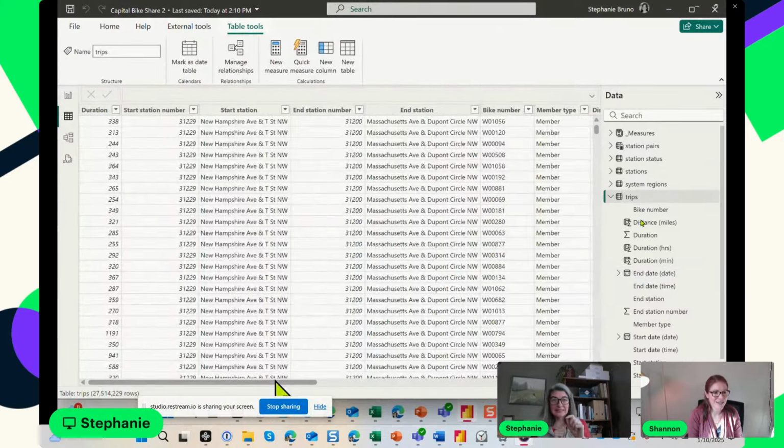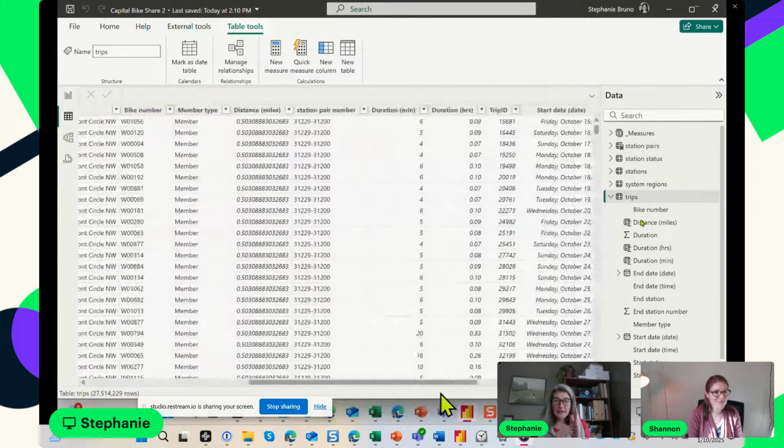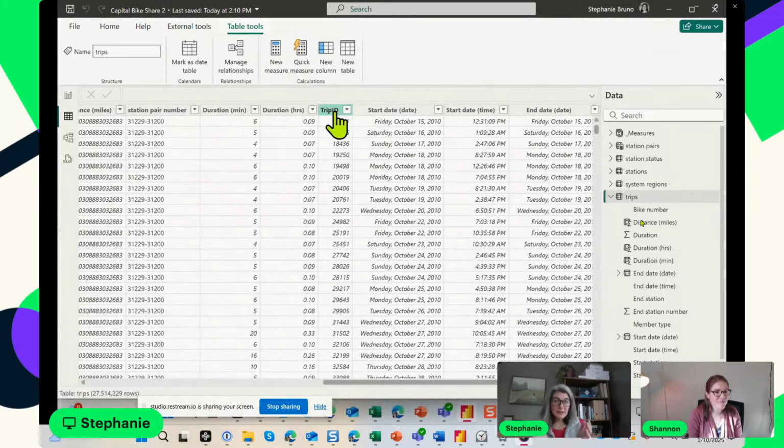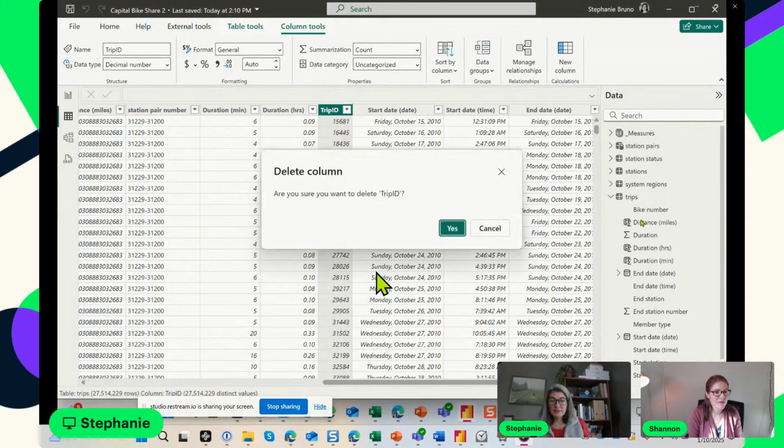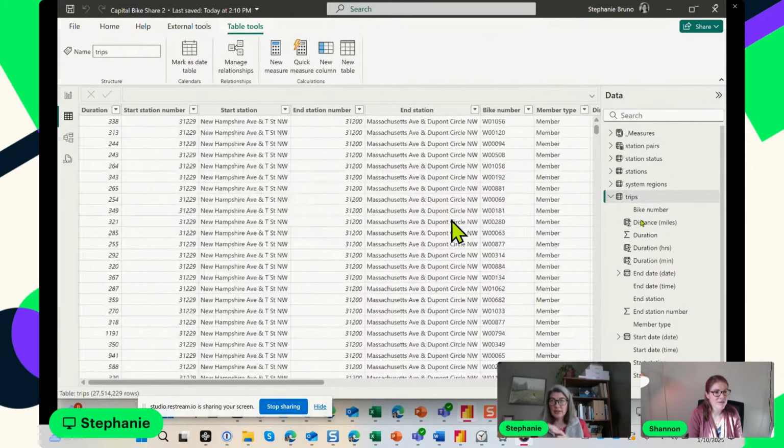I'm also going to delete that trip ID because I'm not using it in my visual. So there's no need for me to have it in my model. And so I'll delete that. All I just did was delete 3 columns. So then I go ahead and save this model now with those 3 columns gone. And it's going to take a couple seconds to save.